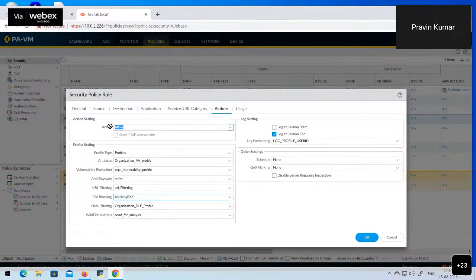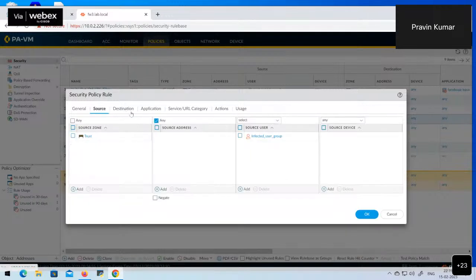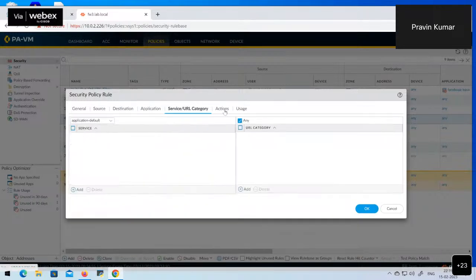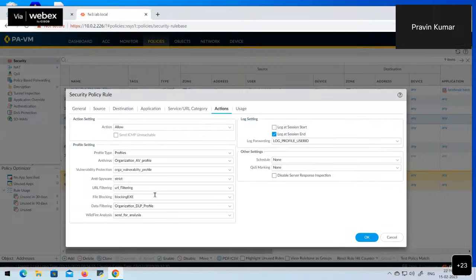So you have taken allow action, then only these things are checked, right? If you've taken deny action, why is it going to check the profile, right? It will only check these parameters: source, destination, application, service, action, deny. Not going over here.